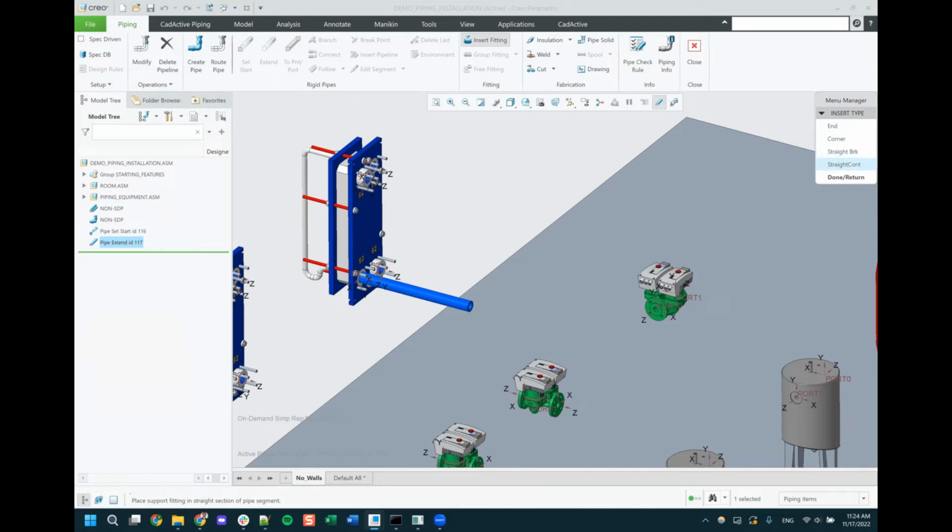There's also straight continuous. So this is the final type. It's something that's a straight inline fitting on the pipeline, but it's not actually going to create a break on that pipeline. A good example of that would be maybe a U-bolt or some sort of support that's going to be placed on the pipeline, but it's not actually breaking it. You can still place those fittings as a part of the pipeline in the model tree.